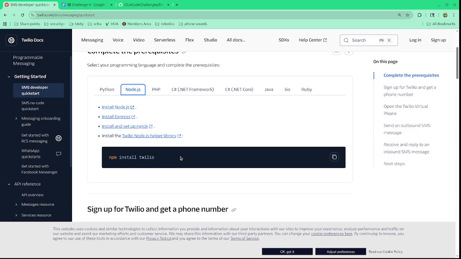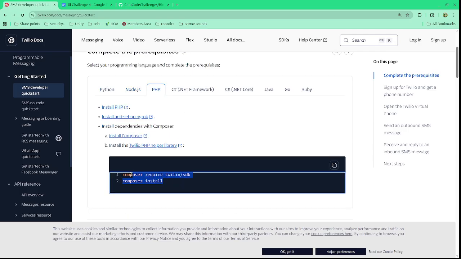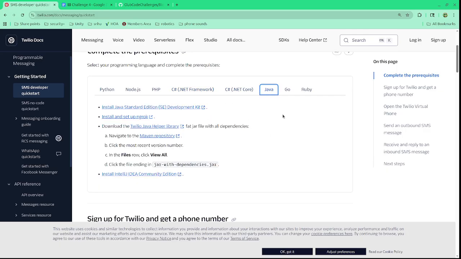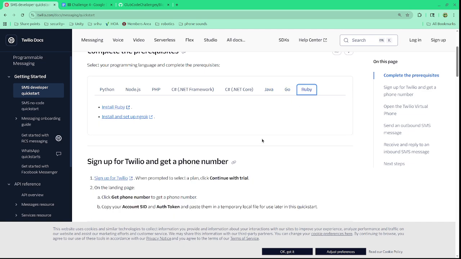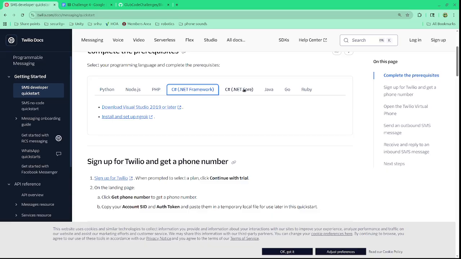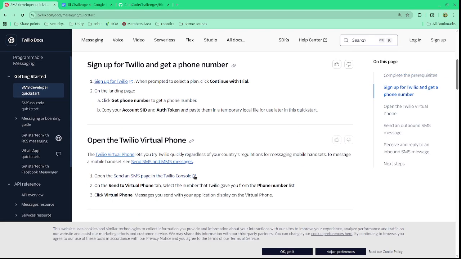If you're going to do it in React or in JavaScript, npm install twilio. PHP, C#. You download it from here. That's C# .NET framework, and they have C# core too. So Java, Go, and Ruby. It's all there. But even if you're gonna do it in C++ or something else, I don't know if they have the package ready for you. You would have to do some Googling on your own to figure out how you're gonna do it. Okay?